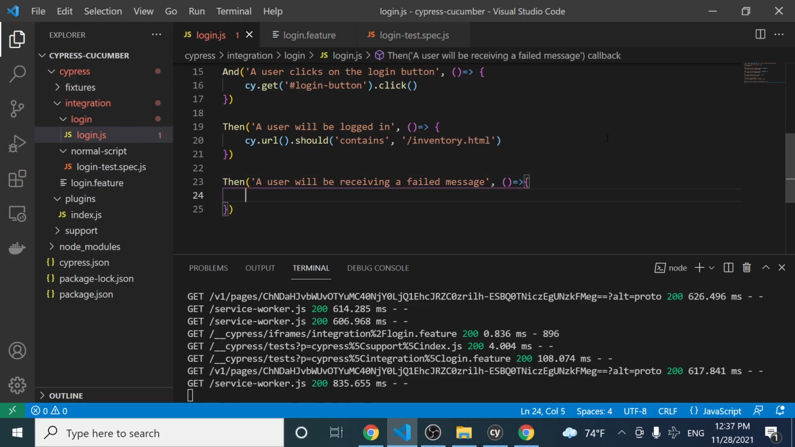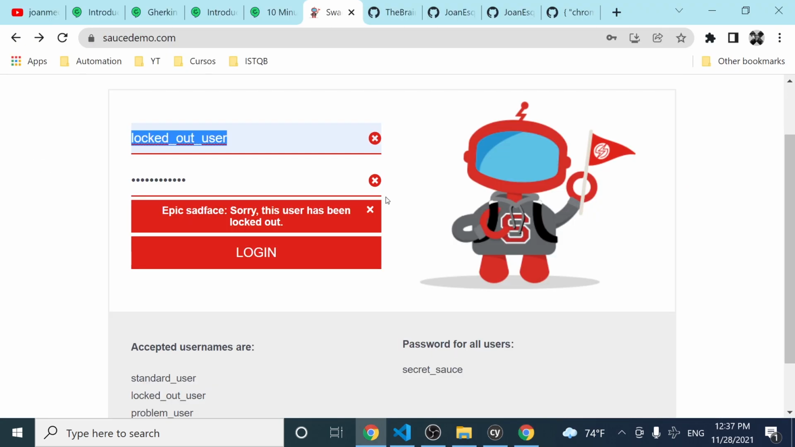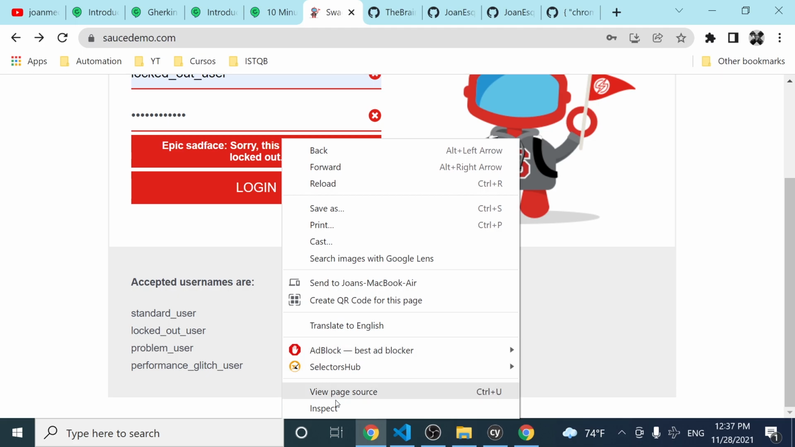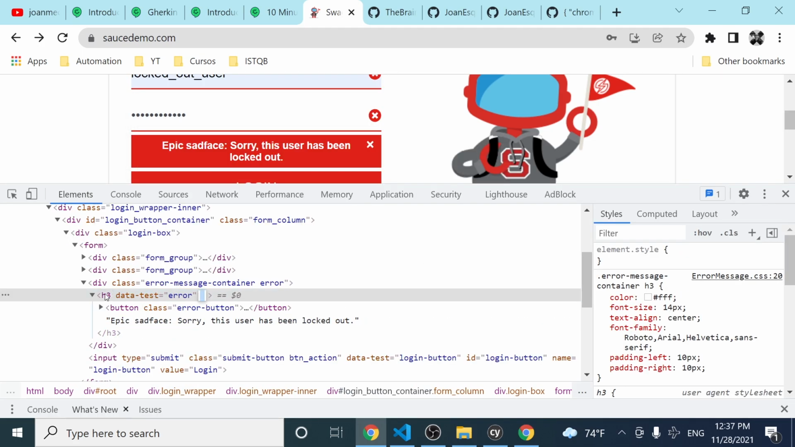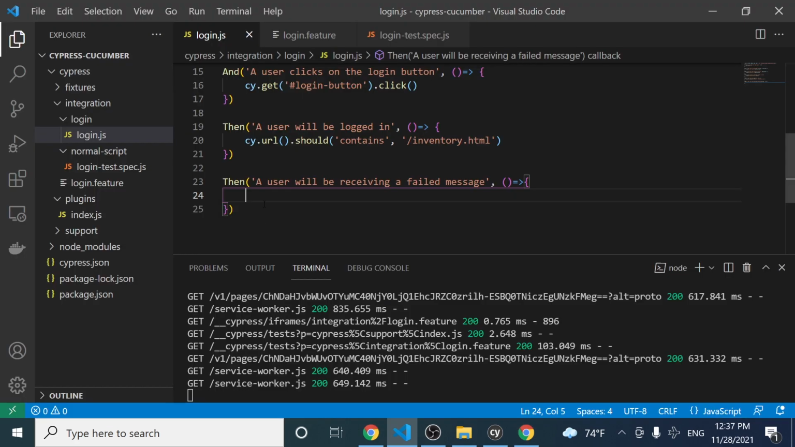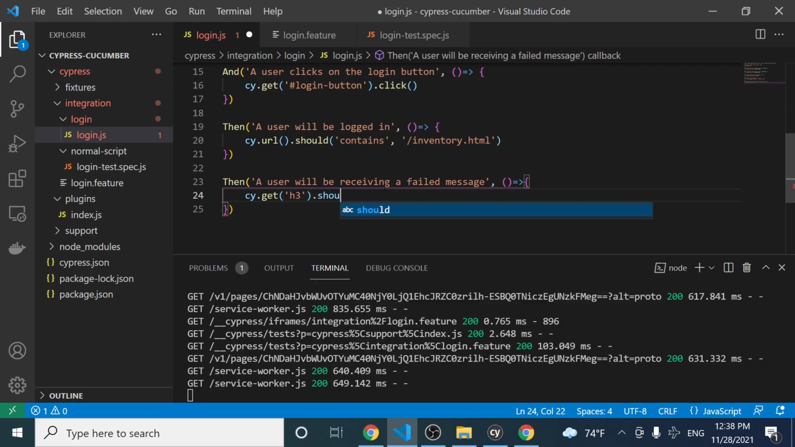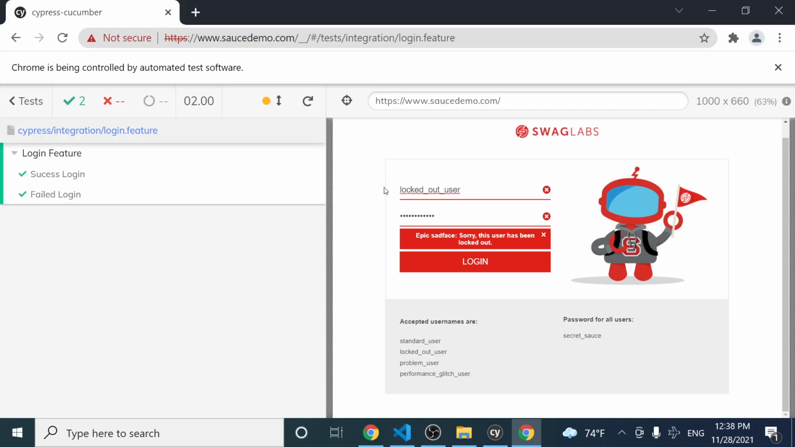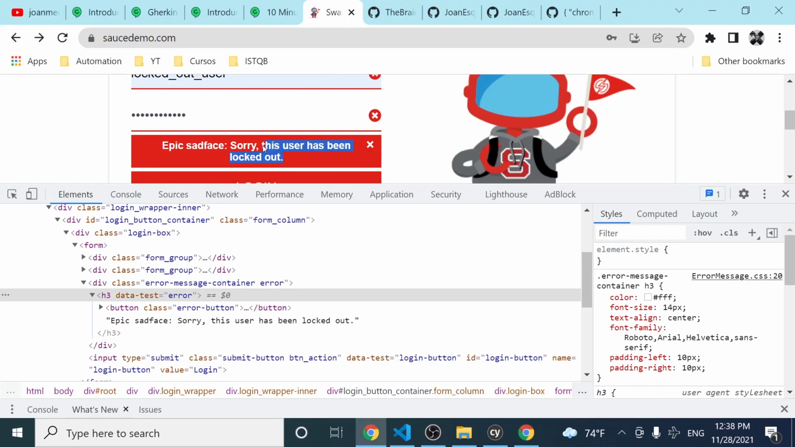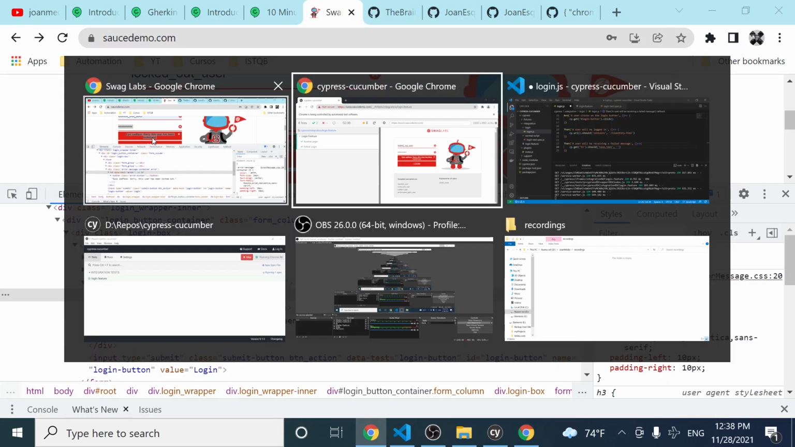That's cool. And then what I want to do here is look for this particular element, which is h3 data test, right? But with h3 is fine. So I'm going to do a cy.get, and then I can do something like should have text, and you can receive the assertion message here, which is going to be: sorry, this username has been logged out.